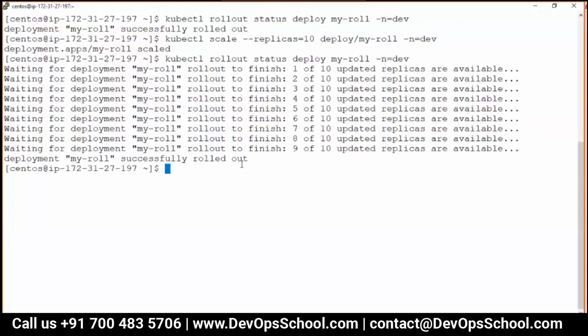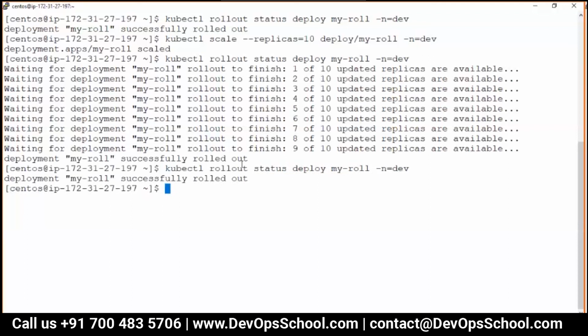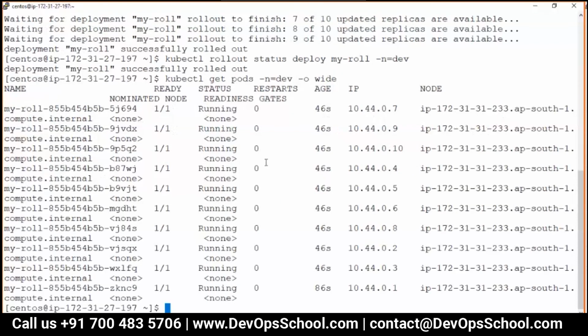Rollout. After that, can I scale to 10? Same version. Can I see the status? See, this is the status. Now you are seeing it. So they are scaling up one pod to multiple pods, and you can see the status, how much.